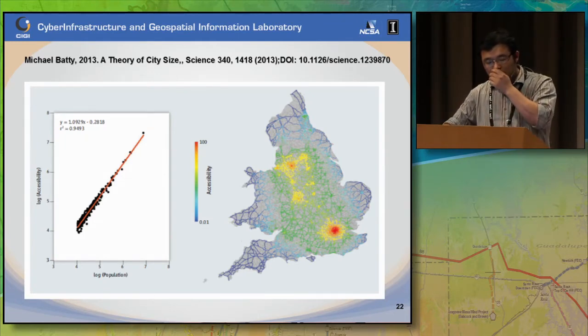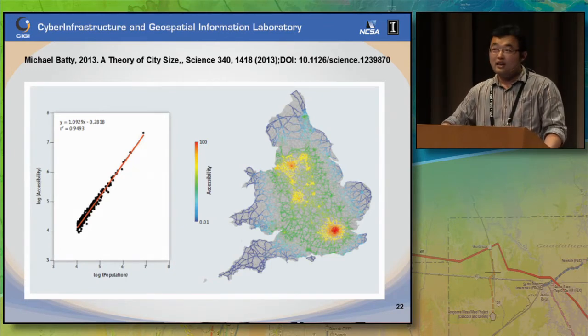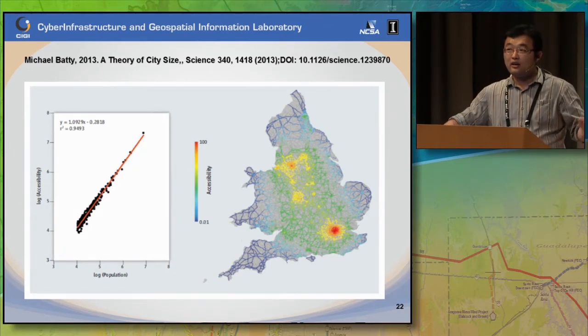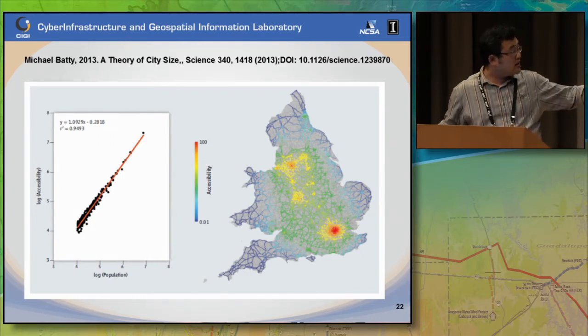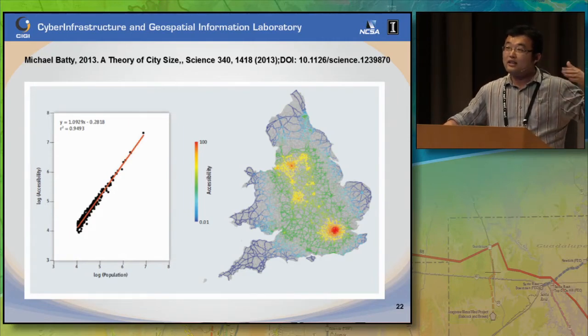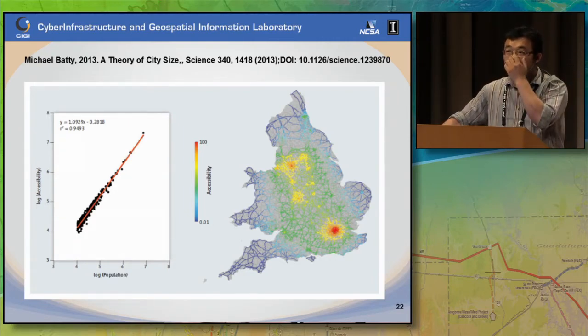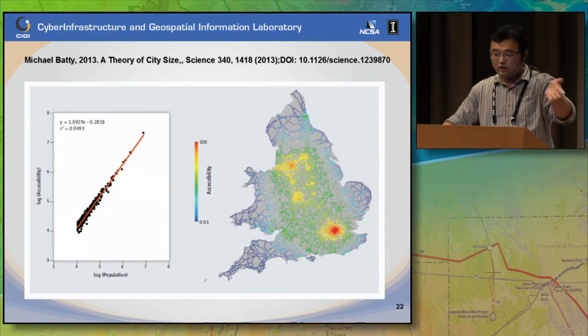It was inspired by Michael Batty's theory of city size. You see there the straight line illustrates the power law distribution of the size, the population and the accessibility. I'm not going into detail about the power law, but basically it's because of the scaling: there are more smaller ones than bigger ones. The distribution is very heavy-tailed.